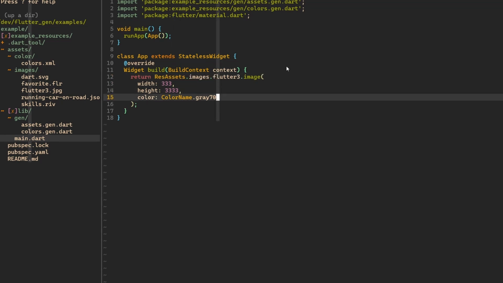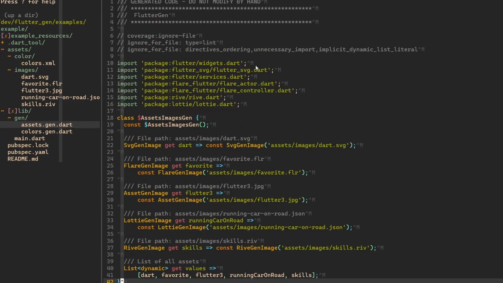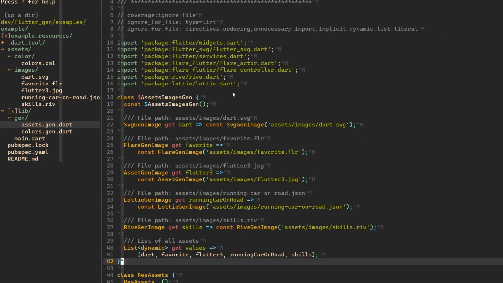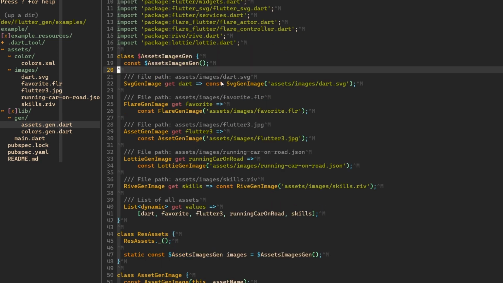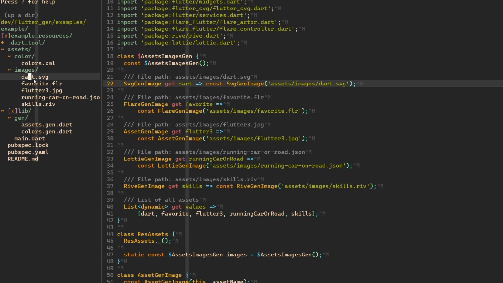And that's it. In the end, let's also have a look into the generated assets file to see how it works under the hood. So if we scroll up over here, you can see first we have this asset images gen class, and this class is holding references to all the paths that we have with the specific types. So for example, the Dart image over here, dart.svg, is an SVG file. So the generator generated an instance of SVG gen image, and you can see it has assigned the path to the assets. So assets images dart.svg is over here.